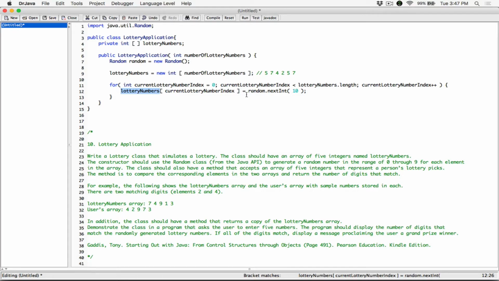And in each array, we are generating a random number in the range of 0 through 9, and then we are storing it in there. So by the time this loop is done, lottery numbers will have random integers in the range of 0 through 9 stored in there. All right, and so that's what the constructor is going to do. So I think we're done with the constructor.